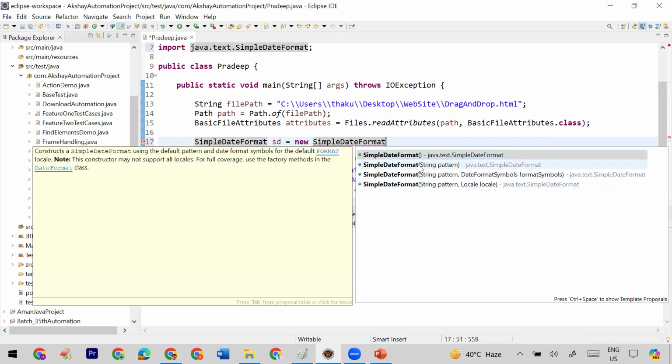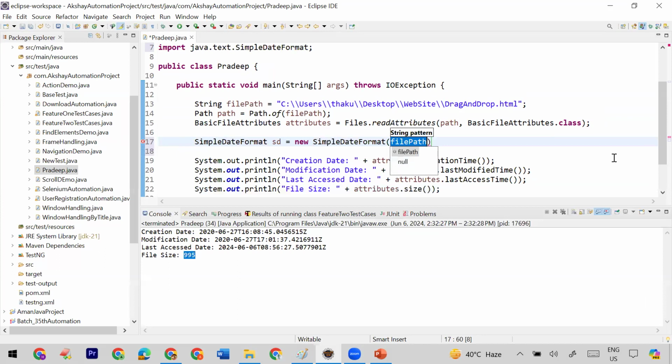I will use the second one, and I will simply pass the pattern here. Whatever pattern you want to convert to, you can pass it here. The widely used pattern is that I want to convert the date into the dd YY format, and because I'm interested in the hours also, HH colon MM colon SS. So this is the format.